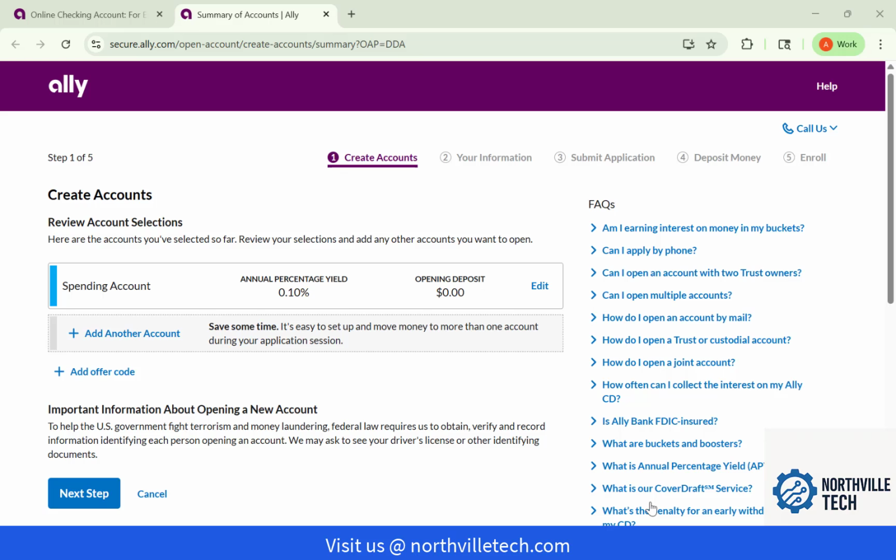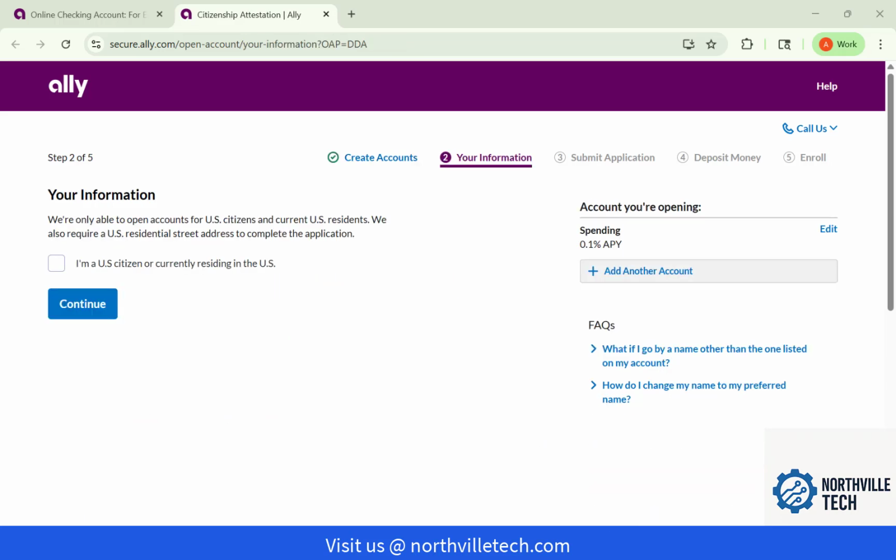Next, review your account selection. Once reviewed and if everything looks good, click on Next Step. To move forward, you need to confirm that you're a U.S. citizen or currently residing in the U.S. If you are, click on the checkbox below, then click Continue.